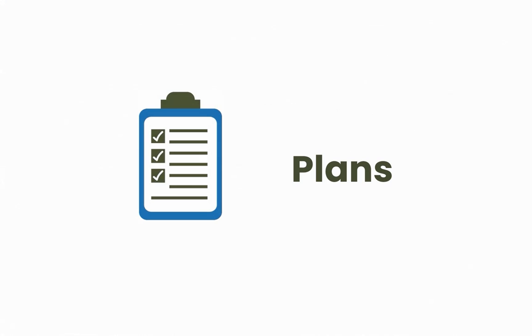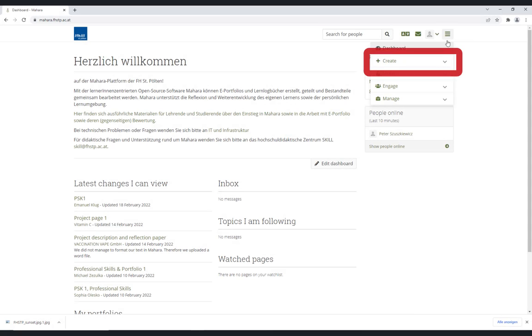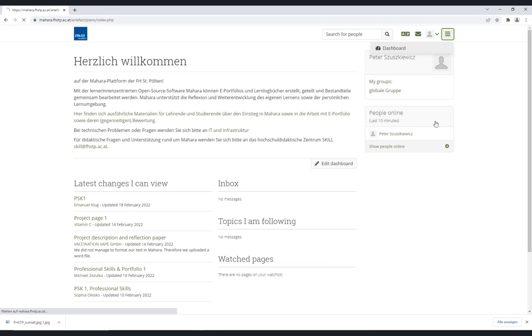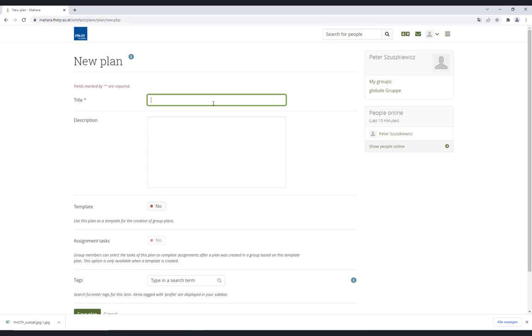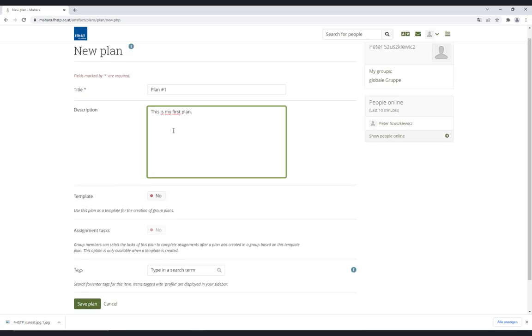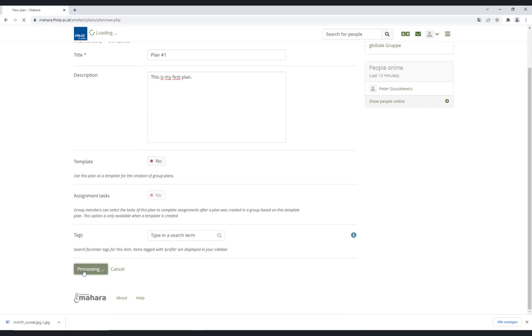Plans. A further type of content are plans. Here you can make lists of assignments. A new plan summarizes individual assignments. Again, you have to give them a title and a description. You can also select further settings.